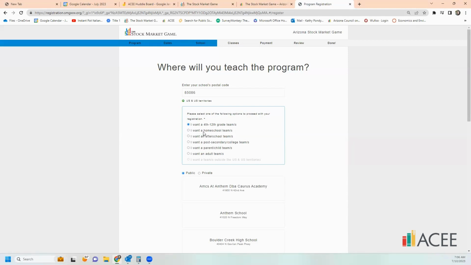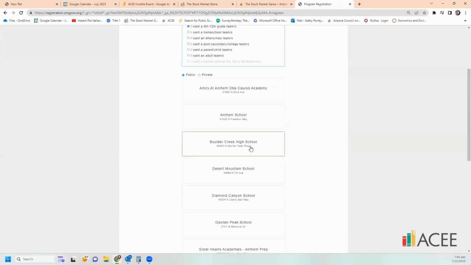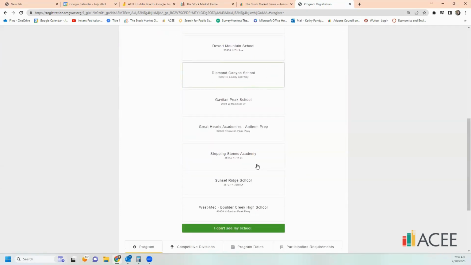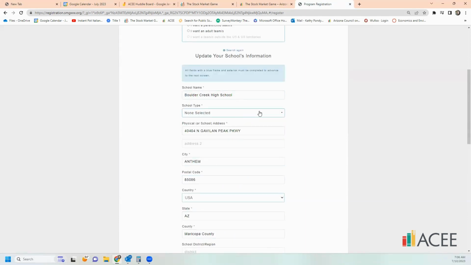But keep in mind, this is not for individual student teams. This is for a teacher to register teams of 3 to 5 students each to participate in the stock market game. So for this zip code, these are the schools that populated, and they happen to be at Boulder Creek High School. If your school did not populate, you simply select, I don't see my school, and then you'll enter the information. So I'm going to choose Boulder Creek, and I'm going to double check all the information.